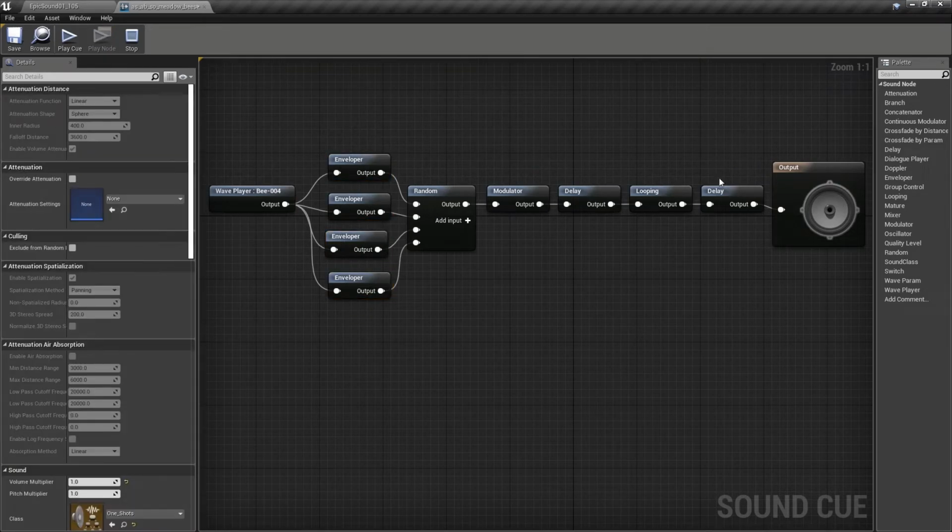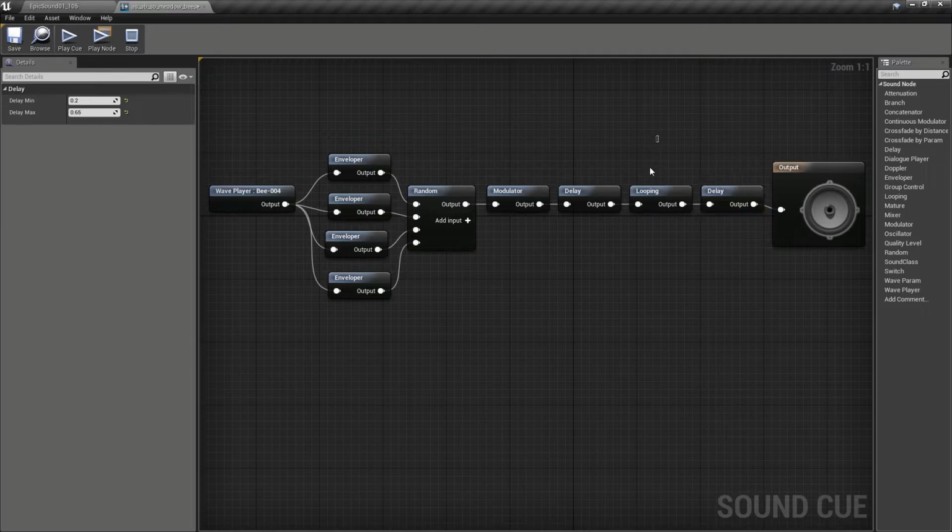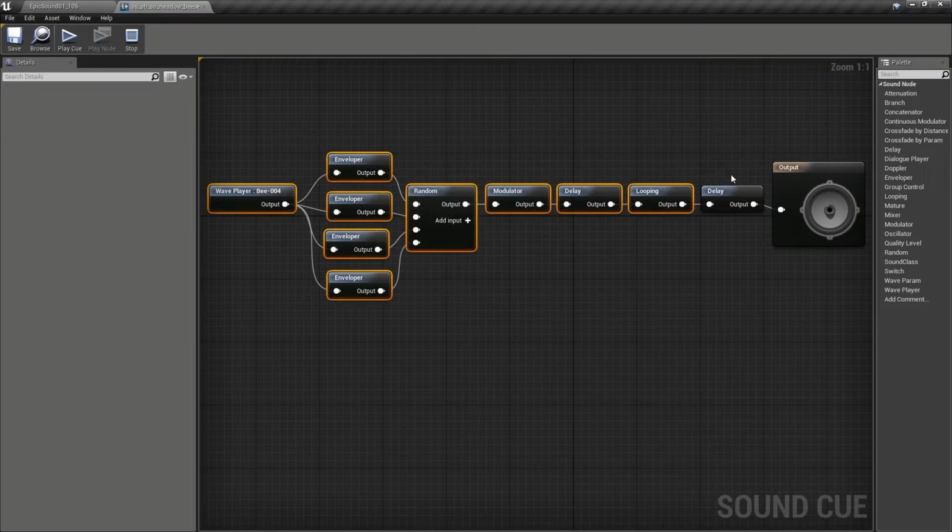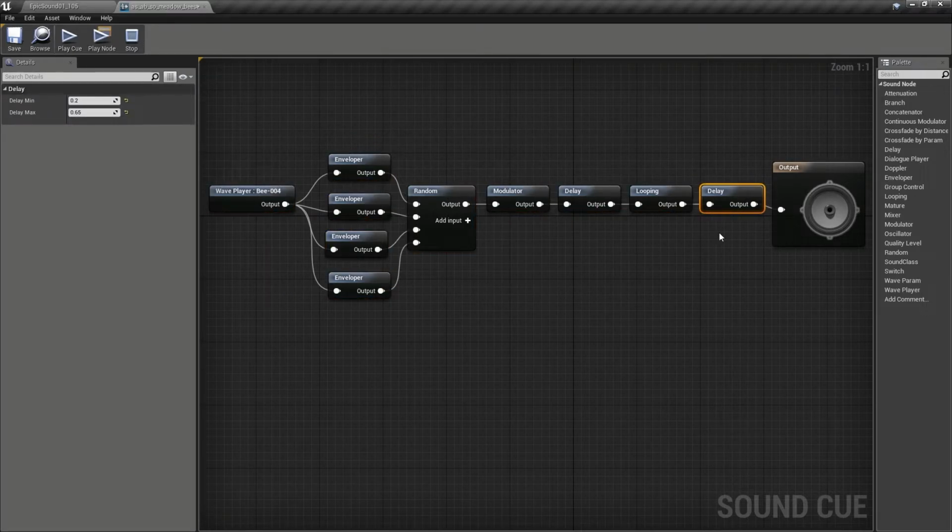Notice also with this sound cue the additional delay at the beginning, prior to our looping delay system starting. This is if we have a few instances of this sound cue in close proximity to each other. We don't want them all starting at the same time, so we put a randomized delay in there so that they start slightly offset from each other.